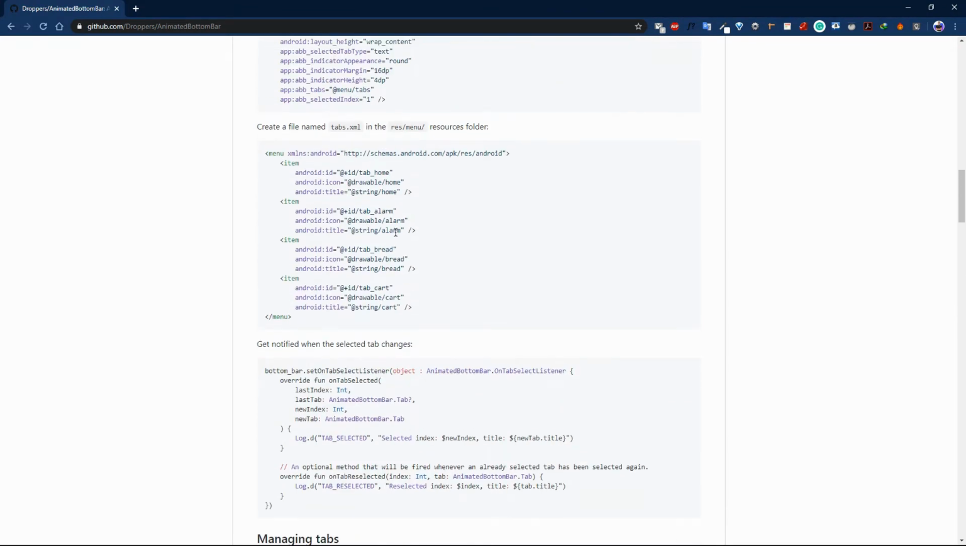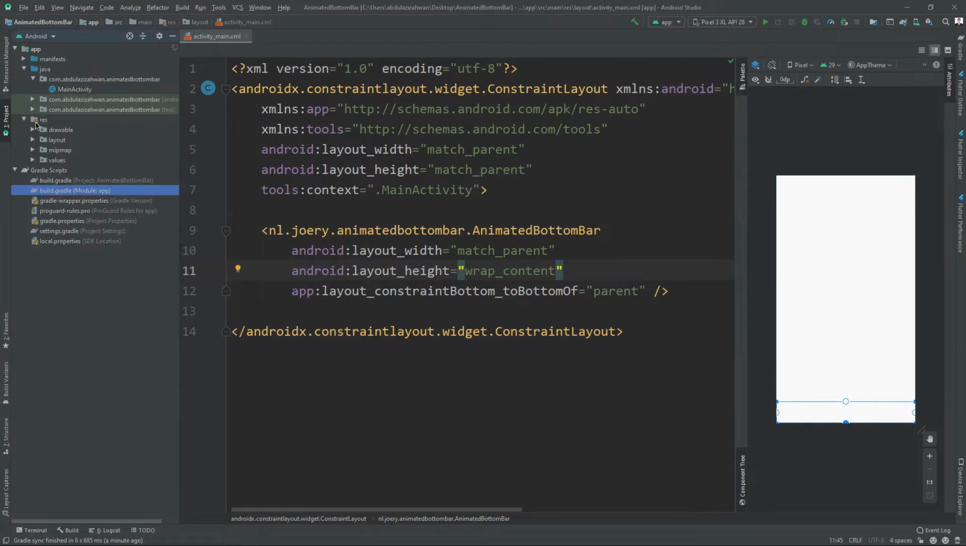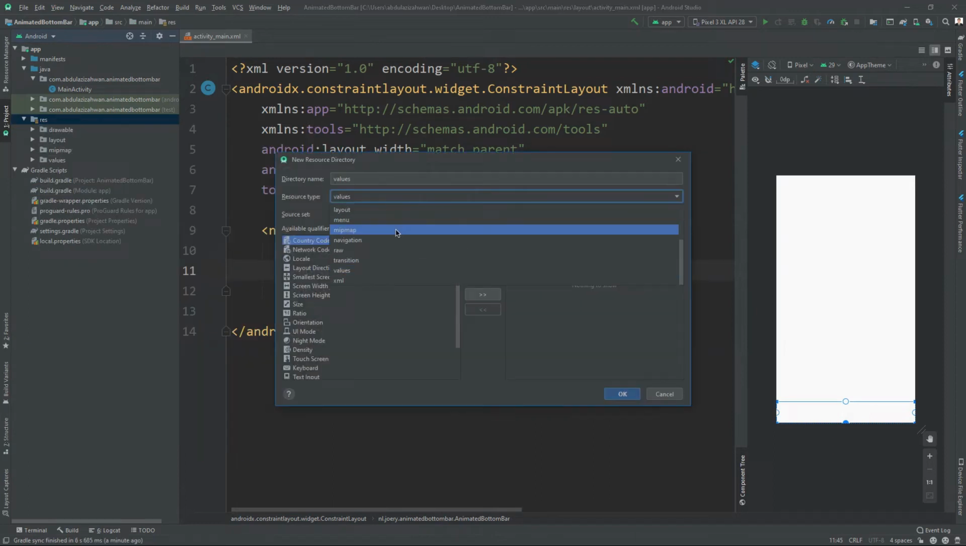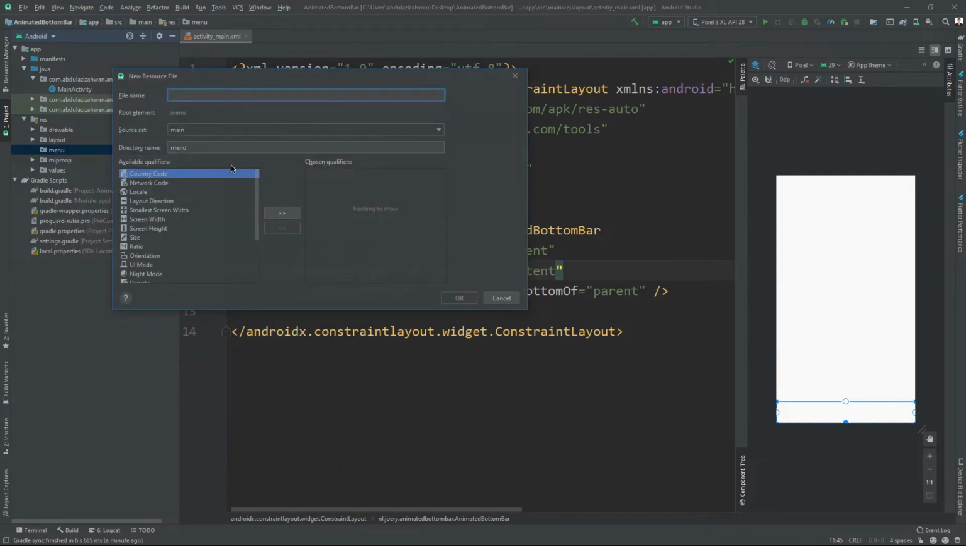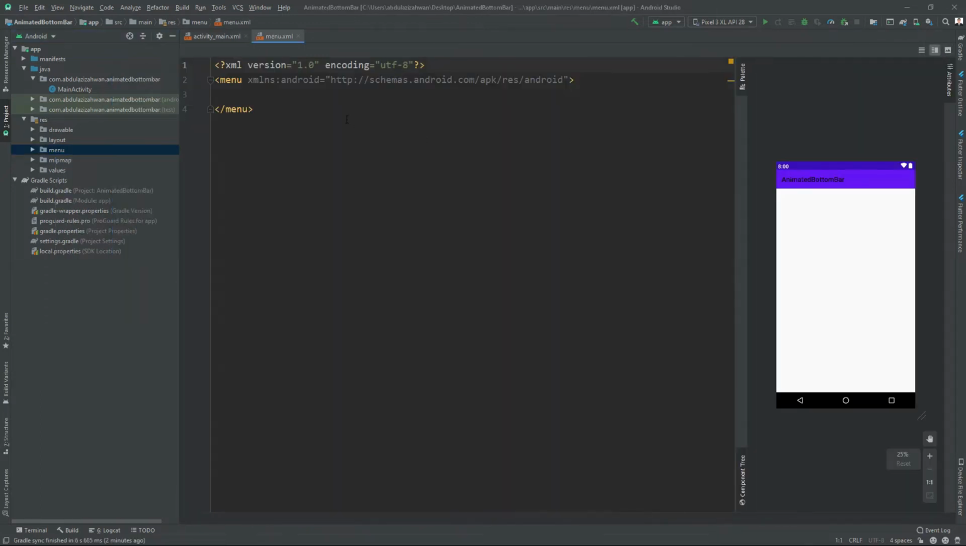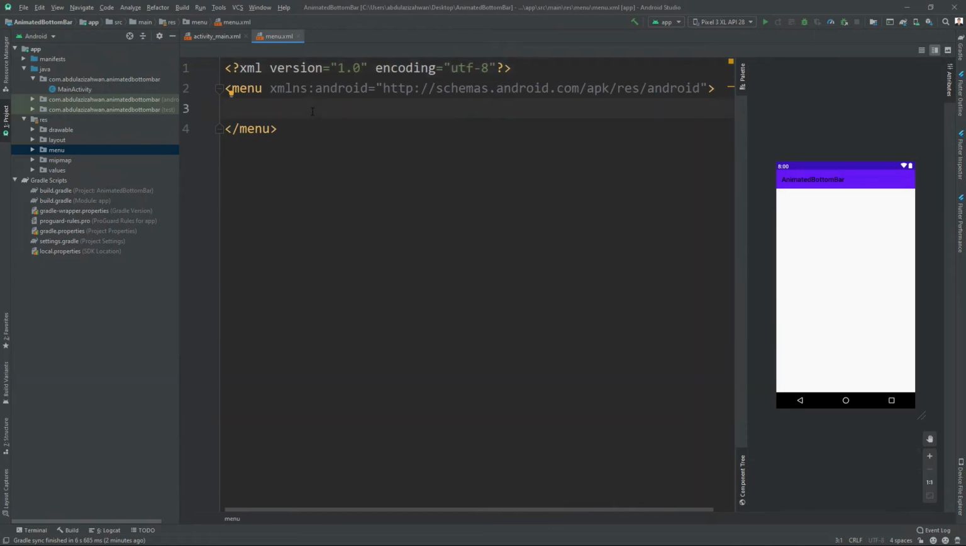Alright, and we go back to the library. And the next step is we need to create a menu. So right click on the res and we select menu. And then we right click on the menu directory and we create a menu resource file. And we name it menu. And inside this menu, we need to create some items that we want to use in our project.